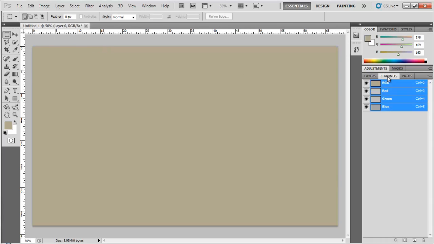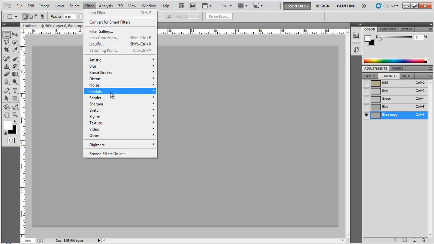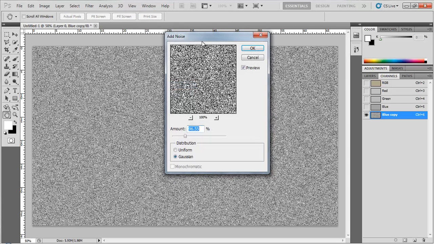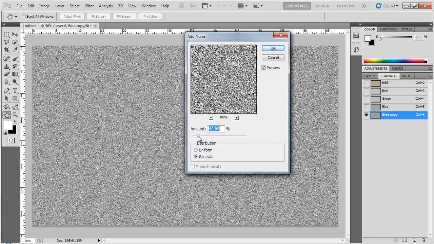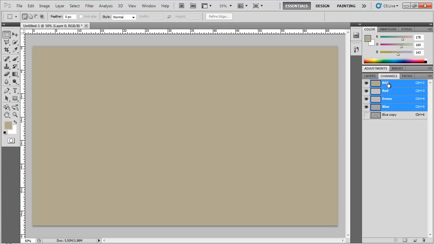Okay, now go to the channels, select the blue channel and duplicate it. Hit OK and just turn on the visibility. Go to the filter and select noise, add noise, and give some value. Put whatever value you want and hit OK. Okay, now select your RGB.